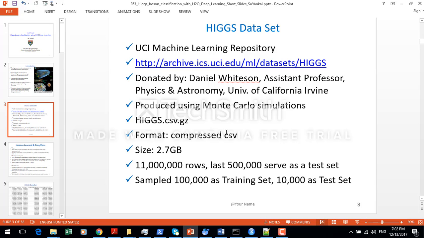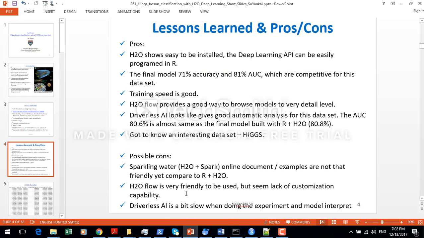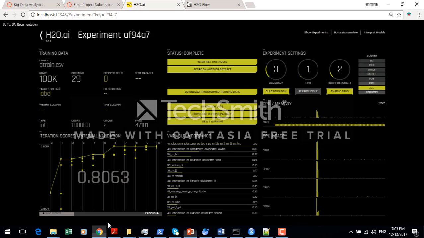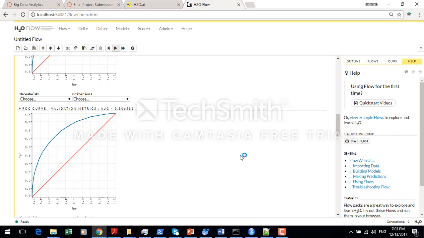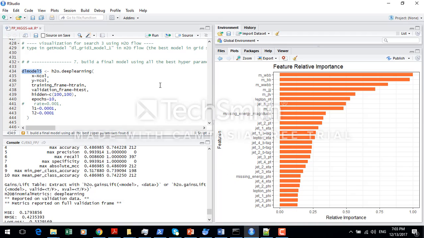The data set is taken from a UCI machine learning repository donated by Professor Danny Whiteson. After loading the data into R and then downloading H2O from their website, we can invoke from R this H2O deep learning API. For example, this is the deep learning model syntax.